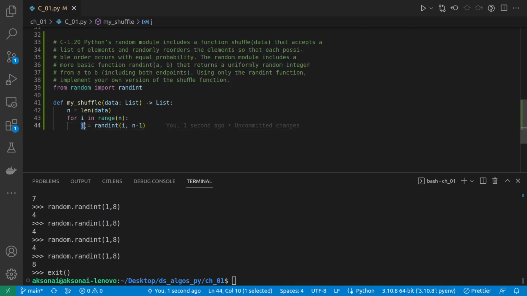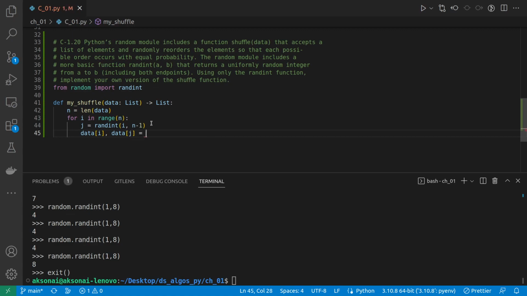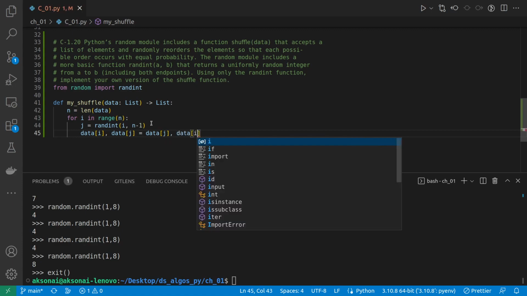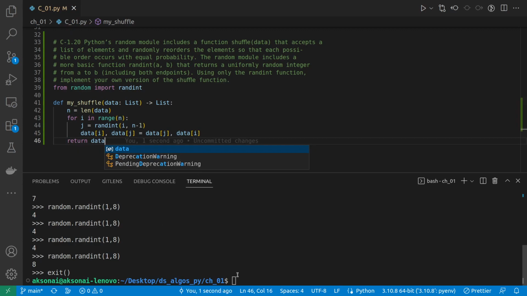So after we get that random index, what I want to do, I want to swap the element at index i with the element at index j, and I'm going to do it like this. Python is really nice to do this swap here. data[i], data[j] = data[j], data[i]. Okay, and this will actually perform the swap and do it on every iteration. And in the end, I just need to return data. And let's see if this works.